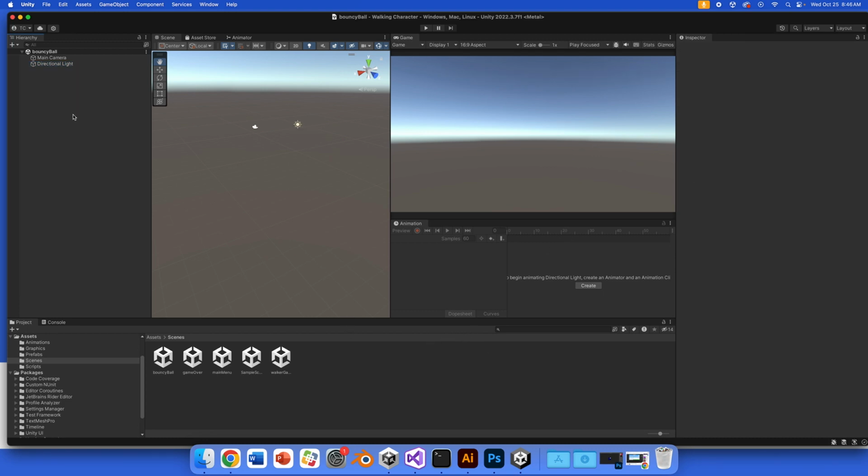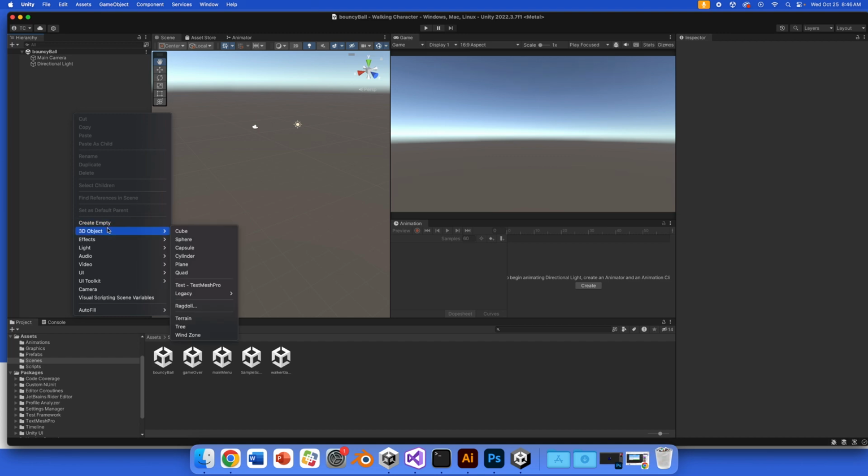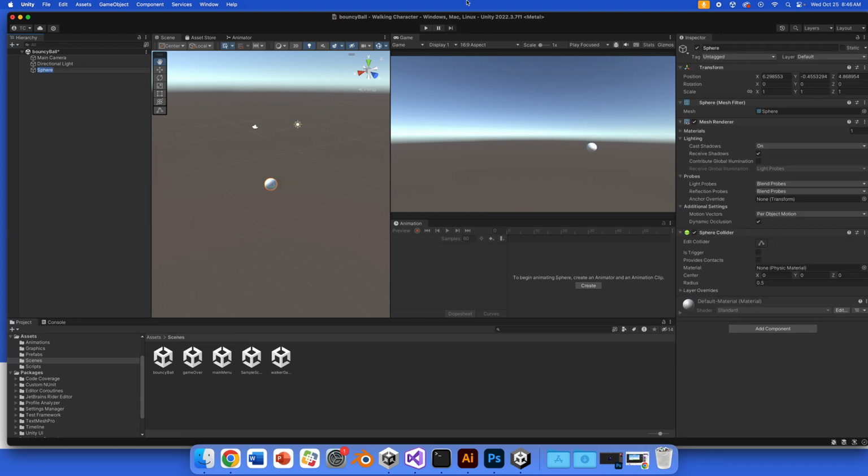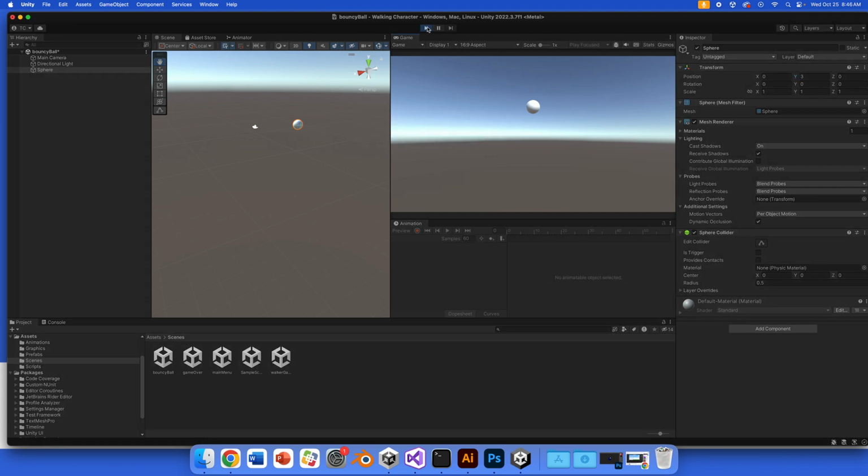So what we're going to do first, Control or right click and say 3D object. We're going to add a sphere. Okay, and let's set its X, Y, and Z to 0, 0, 0, and then let's put it up into the air a little bit. So let's set it at 3. Okay, great. Now when we push play, you'll see that nothing happens.